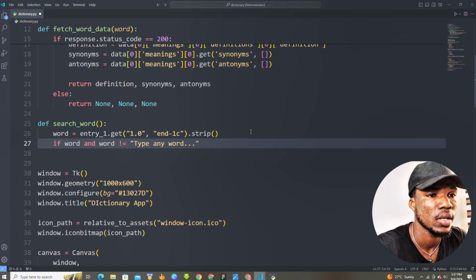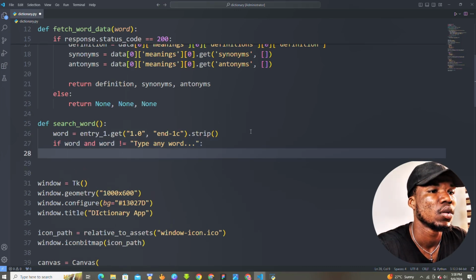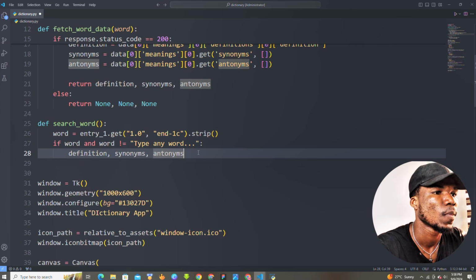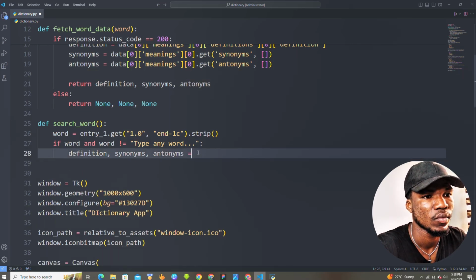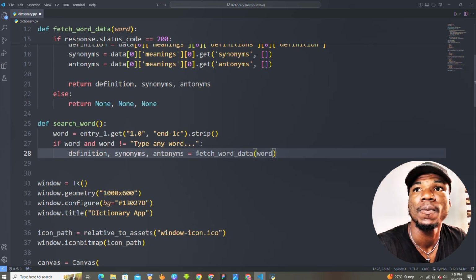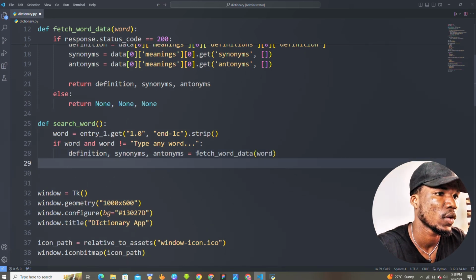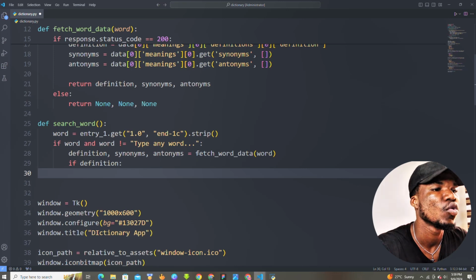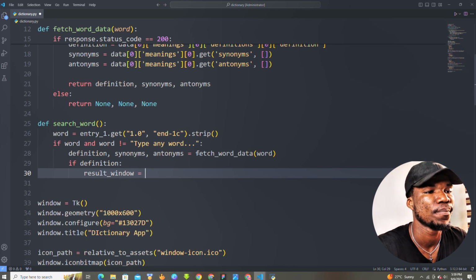Okay, where are we again? Let's do this. Now if word number, use this. Say fetch word data, and if again definition result window top level.